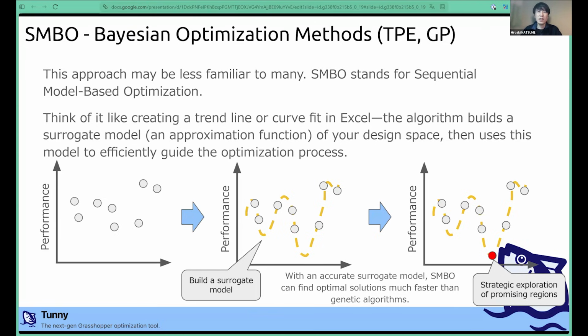This process works in stages. First, build a surrogate model based on samples from the design space. Then, with an accurate surrogate model, SMBO can find optimal solutions much faster than genetic algorithms by predicting which areas are most promising. Finally, perform strategic exploration of promising regions identified by the surrogate model, continuously refining the approximation.